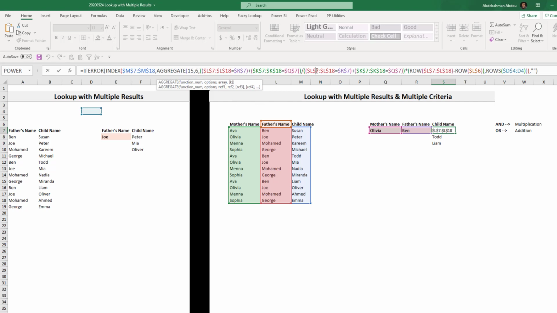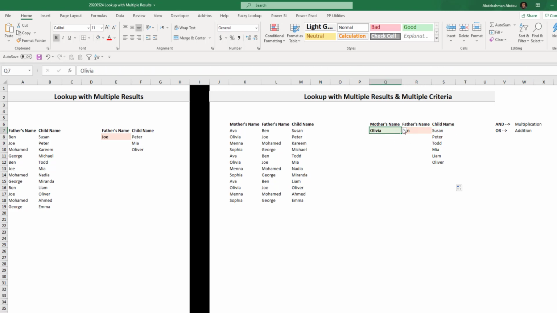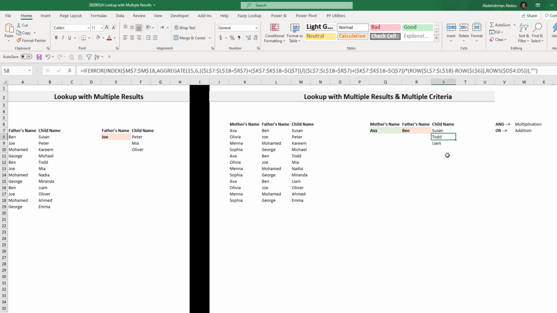Okay, so in this case here, when we have Olivia and Ben, we're going to get all the 6 sons of Olivia and Ben. So the 3 sons and daughters of Ben and the 3 sons and daughters of Olivia, because they are not partners. So we will get 6 results here in this case. So I'm going to press enter here. And as you can see here, if I drag the formula down, I'm going to be able to get the 6 sons and daughters of Olivia or Ben, basically. So the 3 sons and daughters of Olivia and the 3 sons and daughters of Ben. But if I select here Ben's partner, which is Ava, I'm only going to get 3 results, which is the sons and daughters of Ava and Ben, as they are partners.